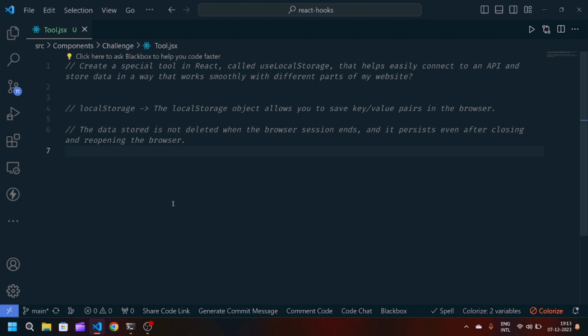We have to create a custom hook and then we will implement our logic to fetch the API response whenever the user clicks on a button. You can also use this part of code in any other website where you want to store the data dynamically with local storage.